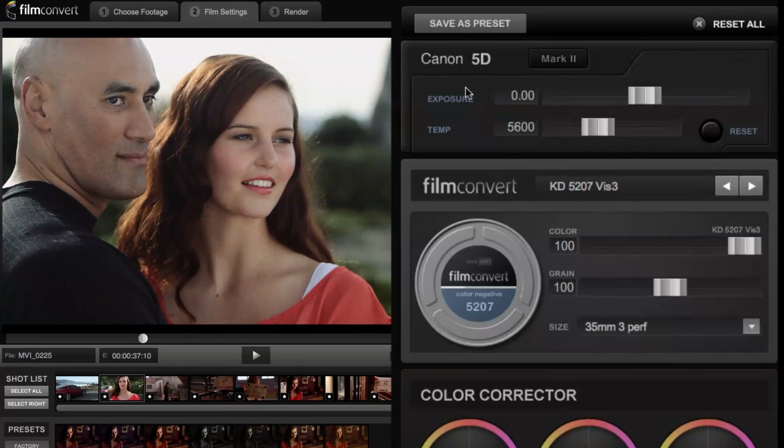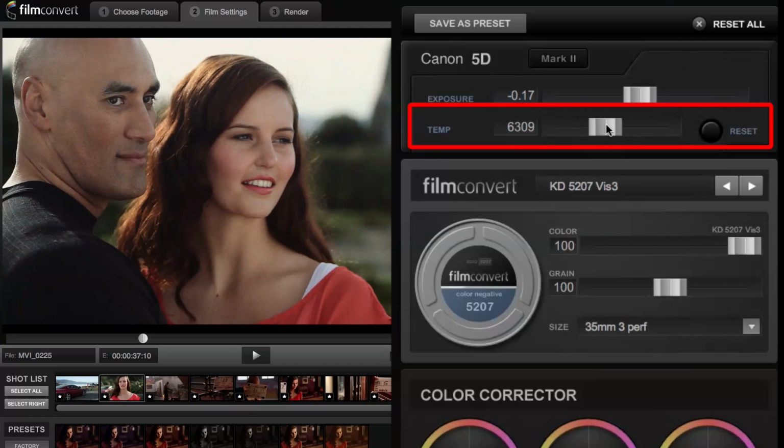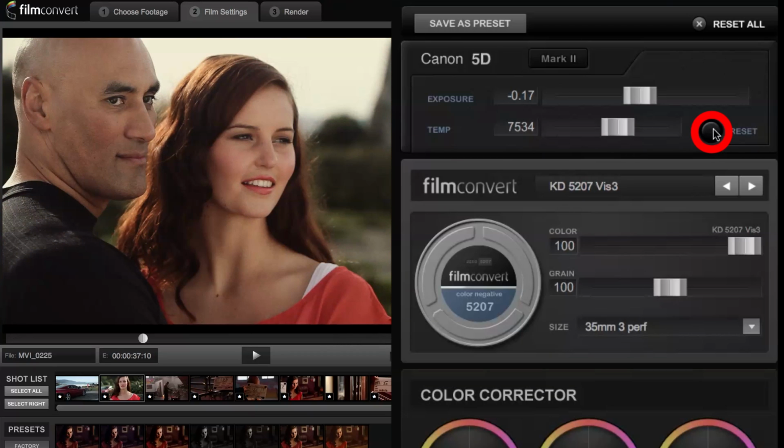You've got an exposure control which is applied to the image before any of the film emulation happens. And you also have a color temperature control, so you can make an adjustment to make it warmer or cooler. And if you want to get back to where you started, hit the reset button, which will take you to no exposure adjustment and daylight color temperature.